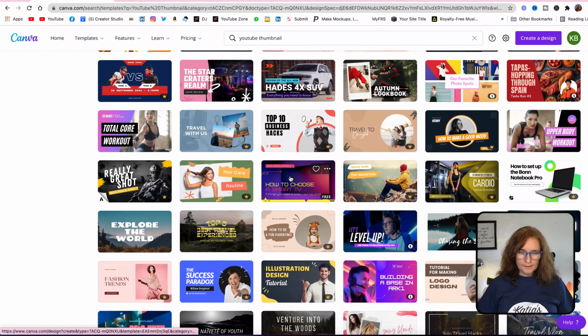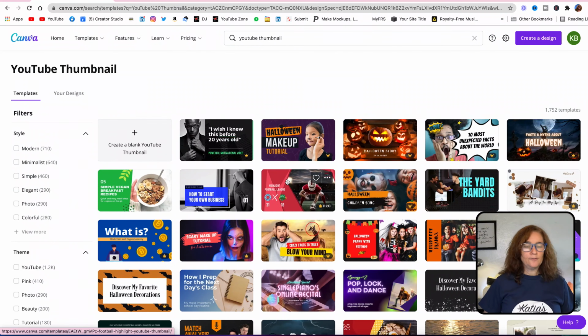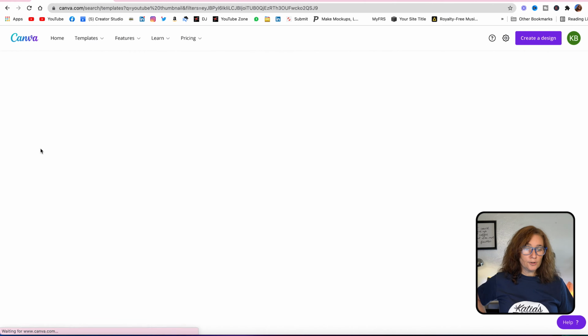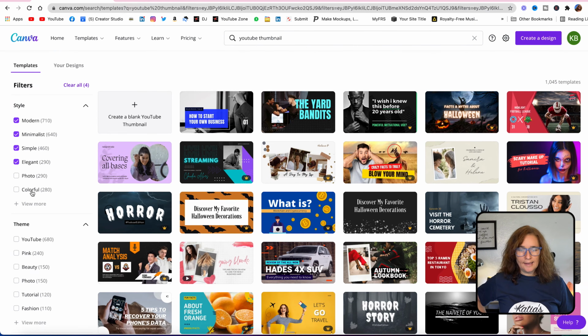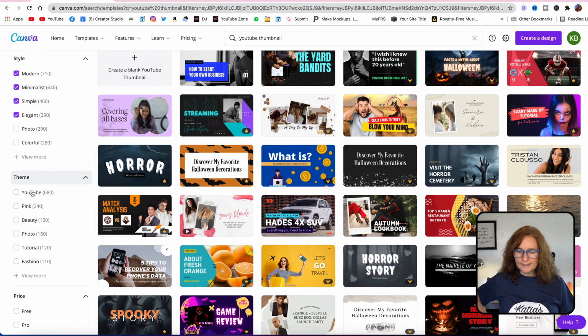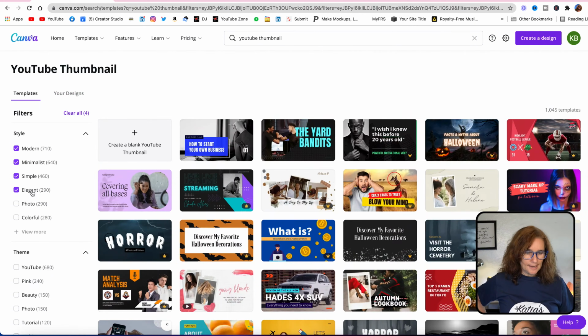All right, so I like this one. I see a couple of things here. Now, if you look on the side under filters, you can choose your template by style. So you either like the modern look, the minimalist look, you want it simple, you want it elegant, and of course it eliminates some of those templates as you click.